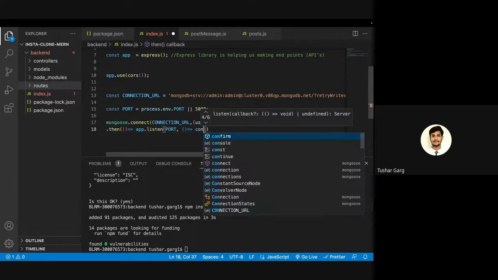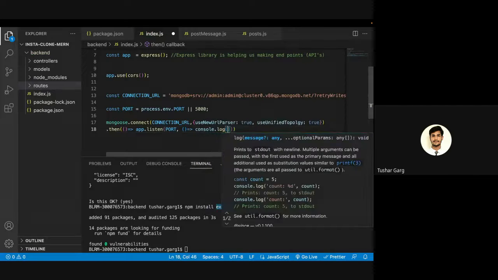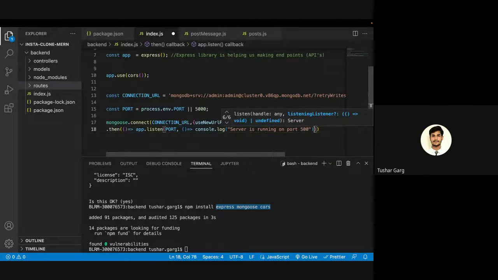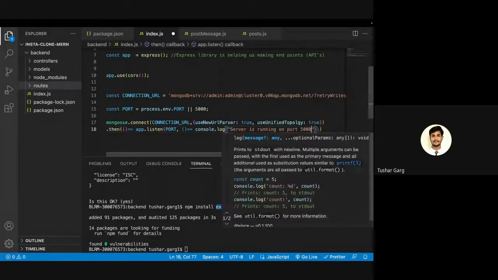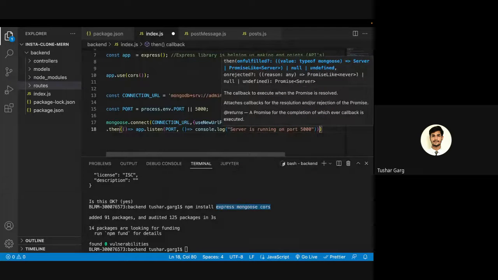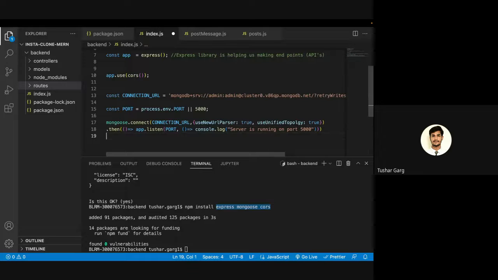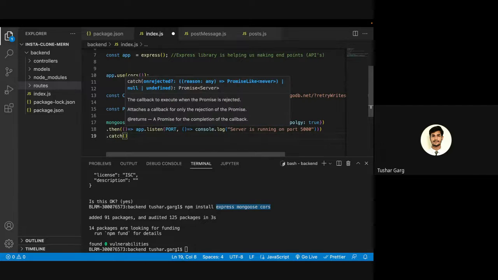console.log server is running on port 5000. And otherwise, if there is an error, then dot catch. These are basic JavaScript functions. Dot then, dot catch. These are basic syntax.